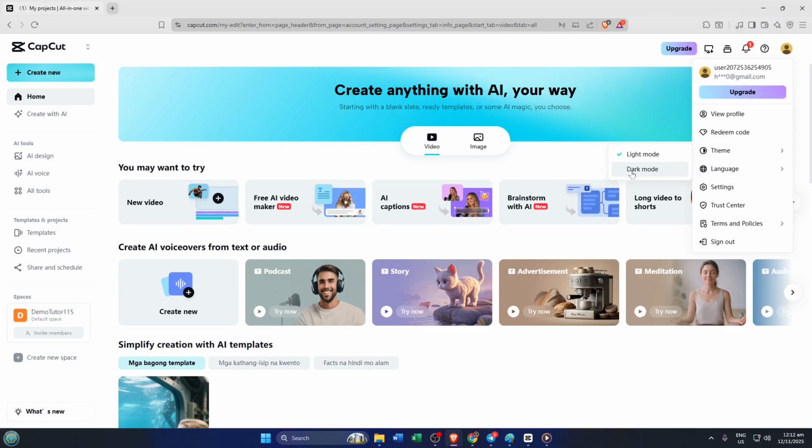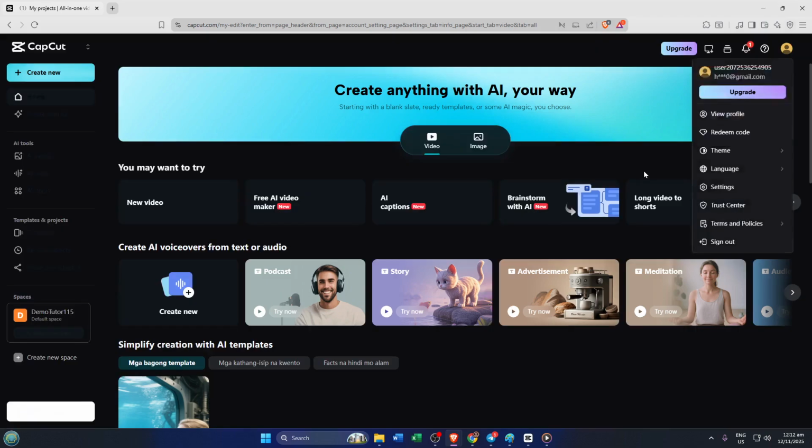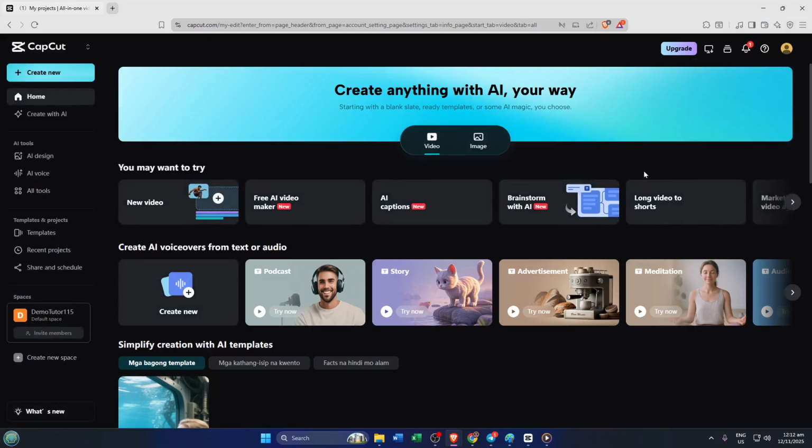Go ahead and click on dark mode. As soon as you select it, you'll see CapCut instantly update, swapping out those bright panels for deep grays and blacks. The contrast will be higher, making your videos and editing tools pop out more, which can really help you focus during those longer editing sessions.